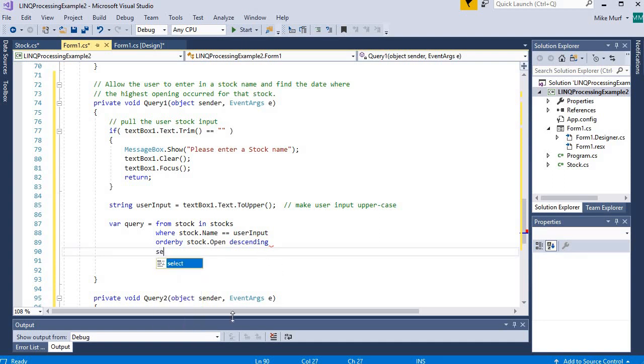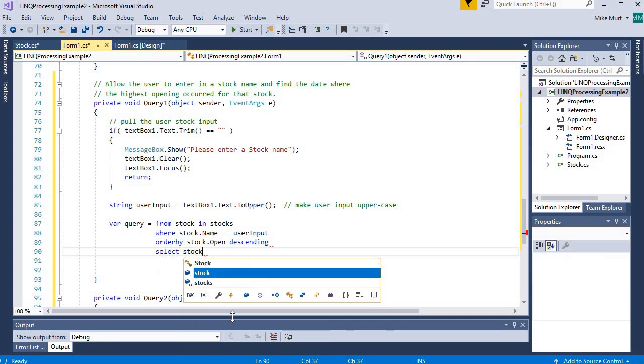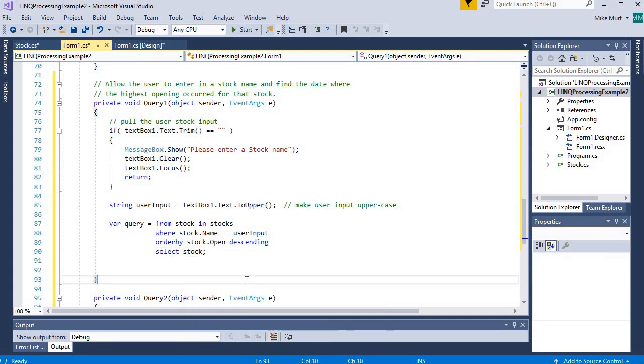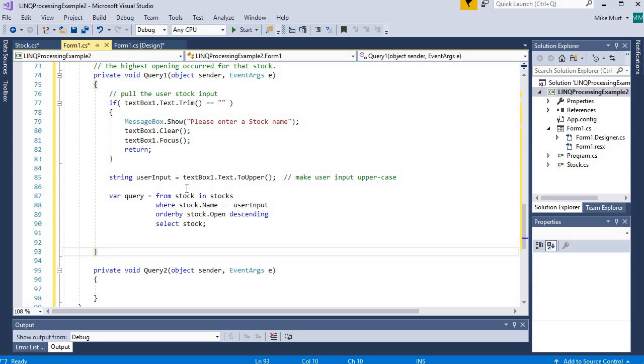Okay, and in this query I want to select each stock object. So let me walk through this query. For all the stocks in my stocks list where the name property matches the user input, I want to grab those stocks. So I'm just grabbing every single stock line with a matching name. I'm going to sort those by their open value in descending order. So the first stock in this query should have the highest opening value.